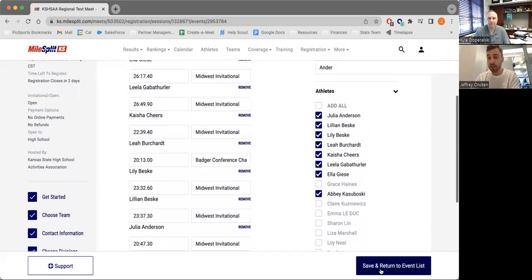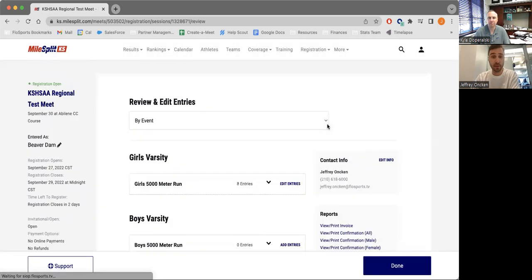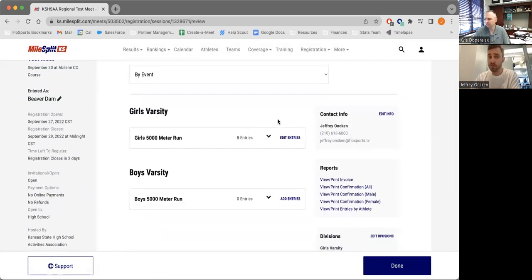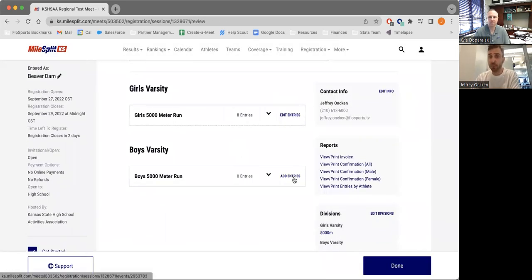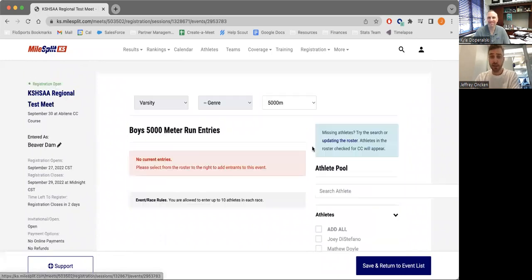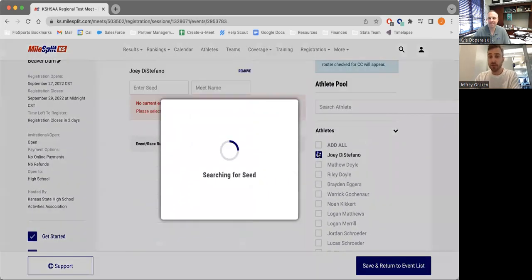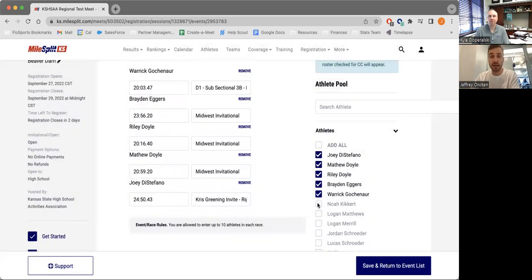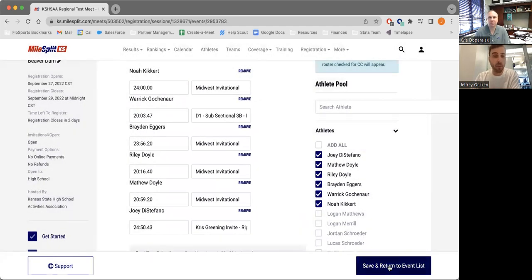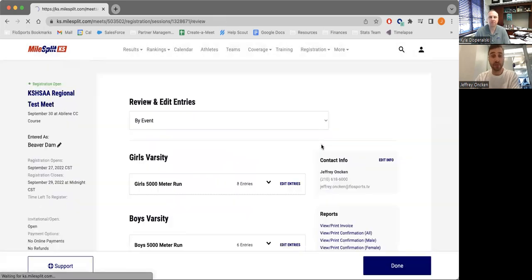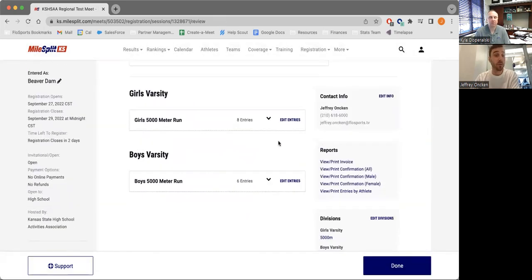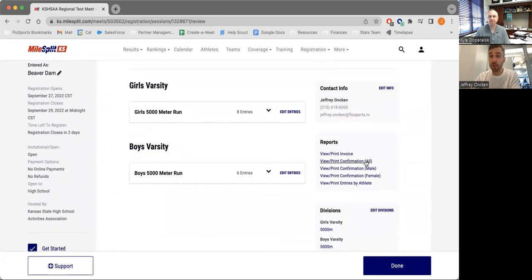After this is completed, you simply click this save and return to event list. It will save those changes. And then you can rinse and repeat for the boys. Add entries, come down to my roster. I'm going to select these athletes that I will be running at the meet, click save again, and now you are done. You can see on the right-hand side, there are some reports you can download.